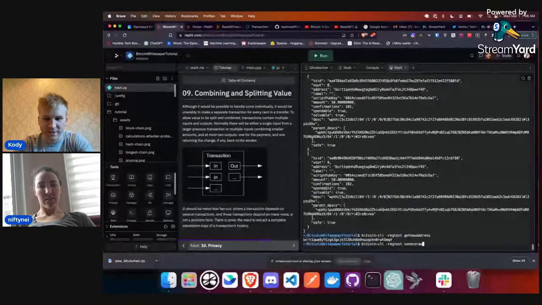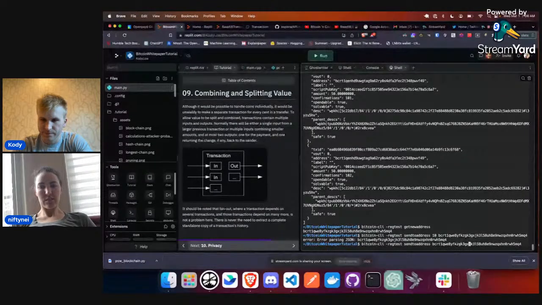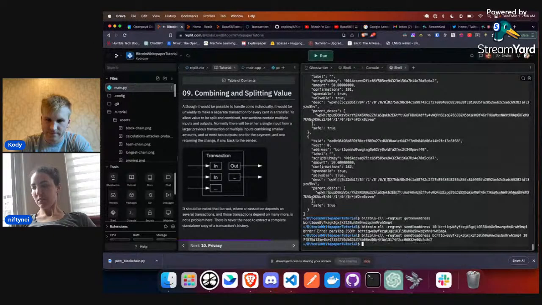It's going through and building the whole thing. Send to address, this is the cheating way. Yeah, 10, that one. 10 goes at the end. Put the address first, and then the amount you want to send. So you send to address, and how much amount goes at the end. Yeah, there you go. Cool.